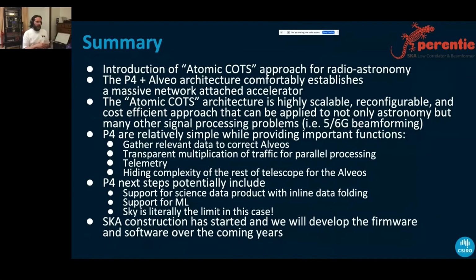In the next step, what we're going to investigate is whether we could also support the science products inline. For example, if I go back to the pulsar, you can see that it's very periodic. So could we do some kind of inline data folding of this periodicity? For example, could we do some support for machine learning? Then, literally, the sky is the limit in this case.